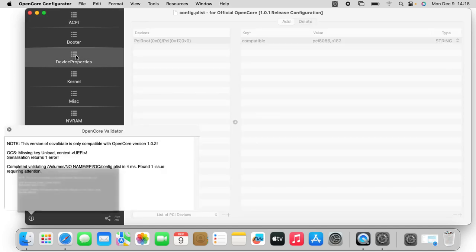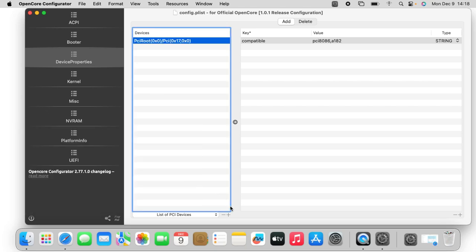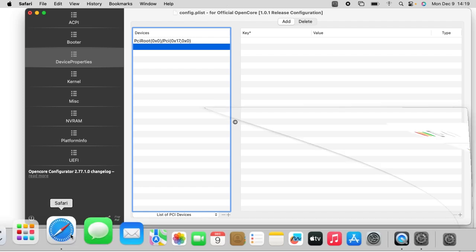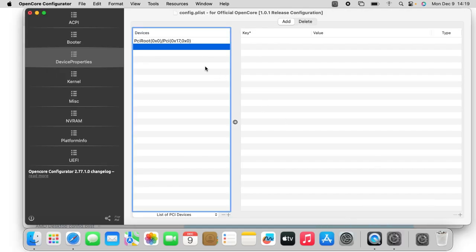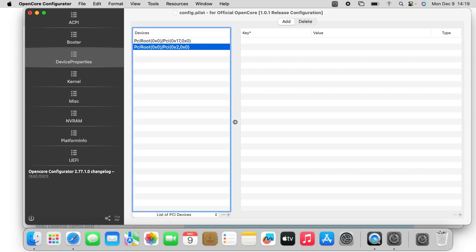Now we're going to go to device properties and from here we're going to add a new field and then we're going to input the data from Tania guide. Now if you look down you should see a plus icon to add a new field, so click on that. Now let's head back to our browser and then under here you should see the first section to add, and we're going to add this entire field PciRoot(0x0) and the rest of them. So copy it exactly as it is and then head back to Opencore Configurator. Now let's paste it there. Paste and then hit enter.